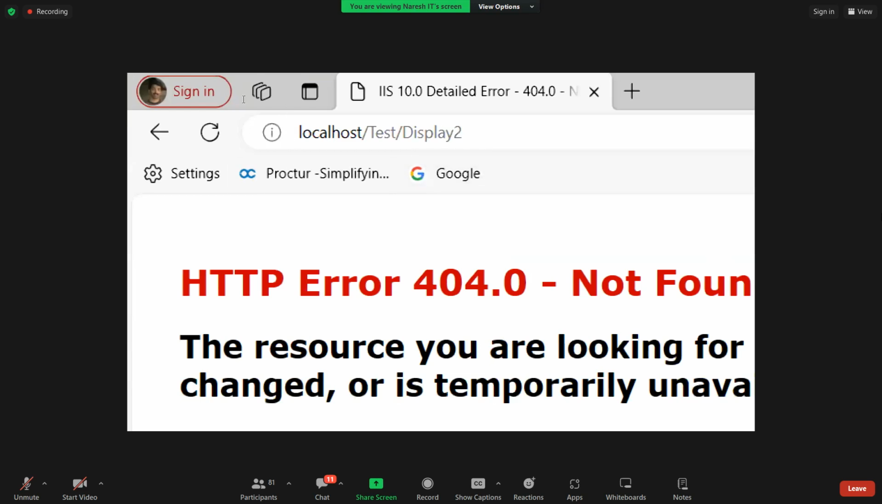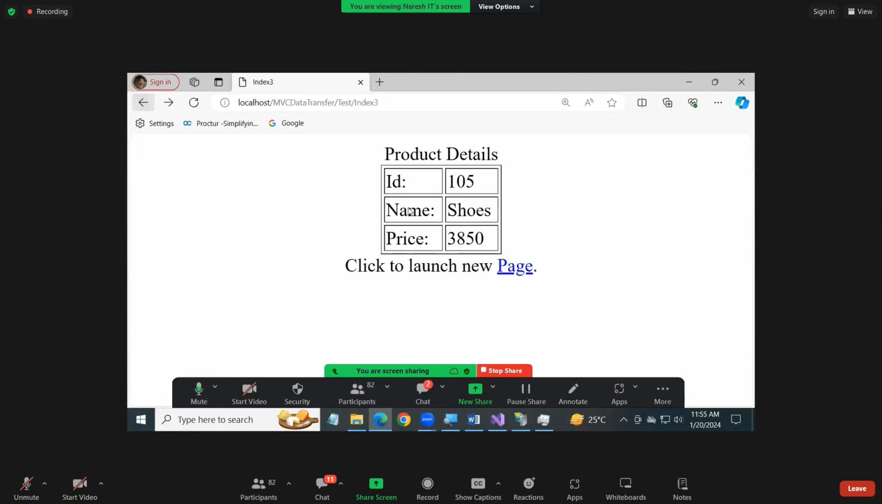Array, when you're navigating, you write slash test slash display. We have changed the code. Slash MVC data transfer should be added. Earlier we were working on local IIS and now we have shifted. That is why it is not working for you. That's all. Okay now, you can change the code there. Otherwise, refresh this page. Keep refreshing the page.